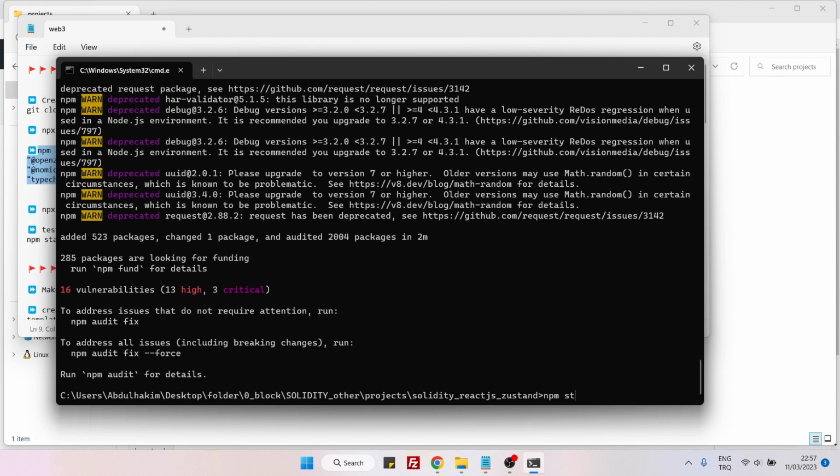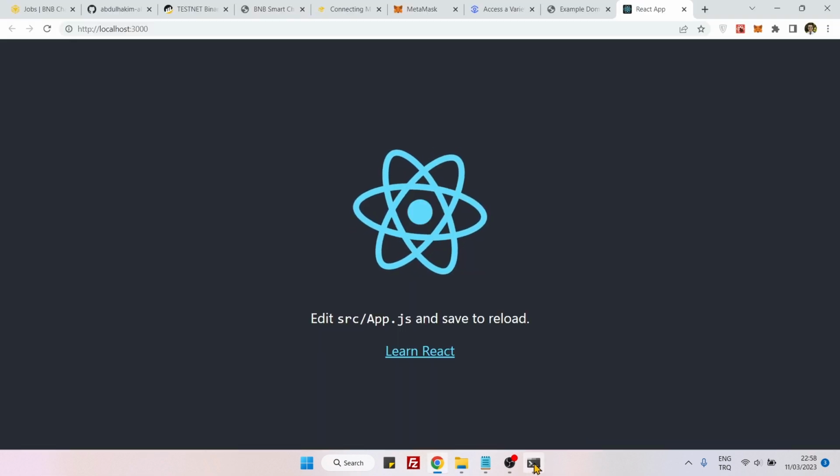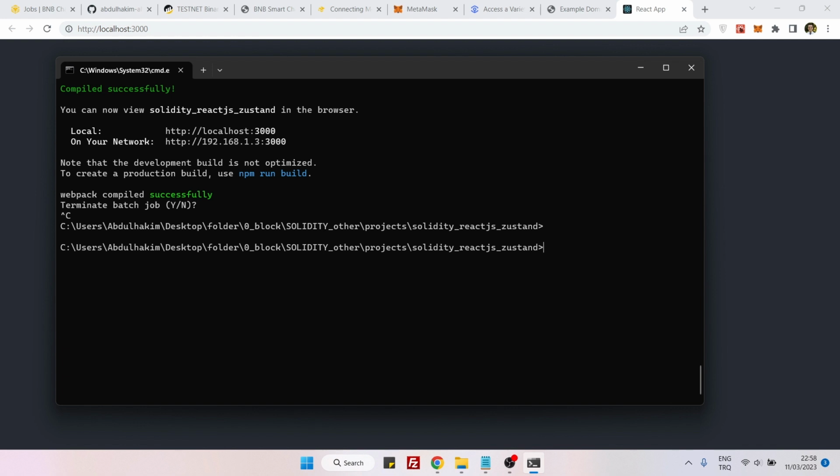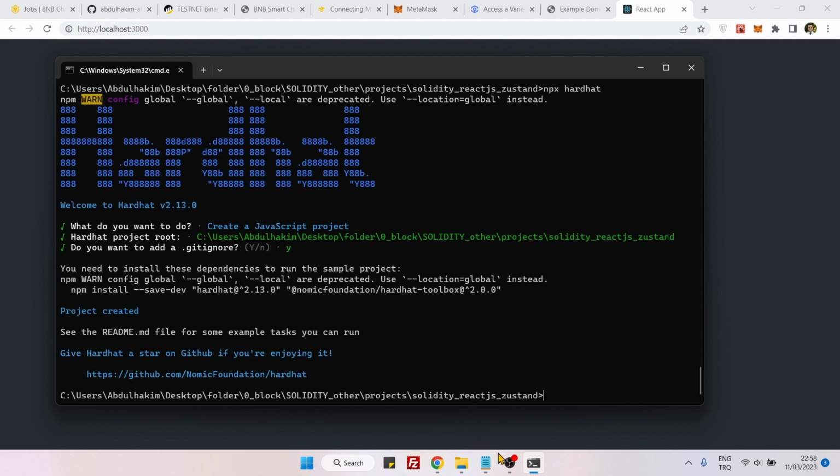So we just need to say npm start. Our React project is working. Now we will close it and continue to initiate our Hardhat project. So we need to say npx hardhat. So now everything is fine.